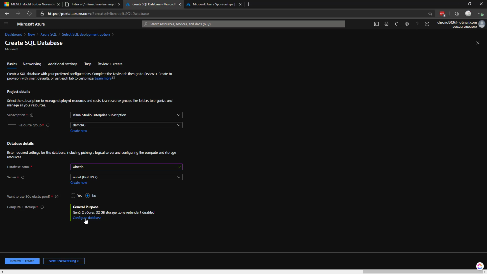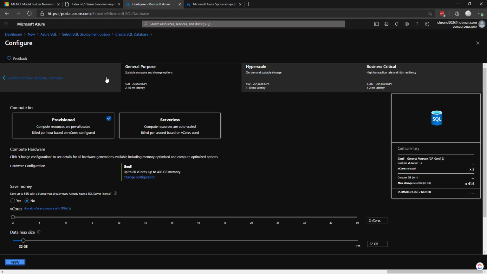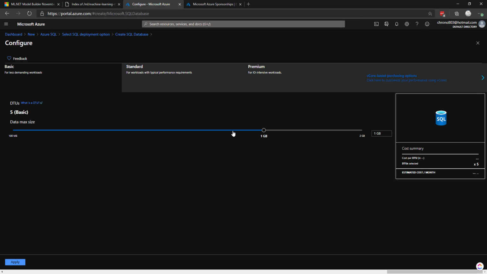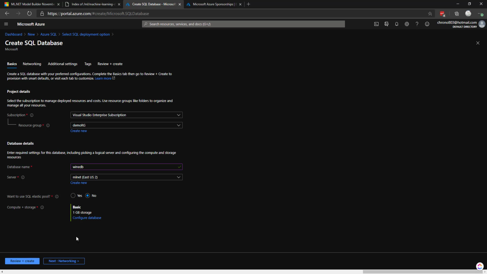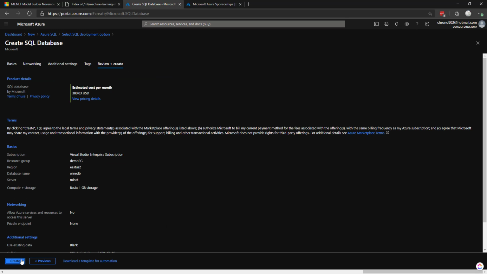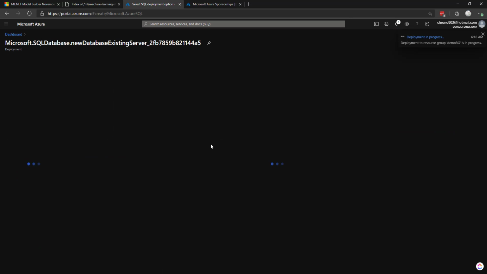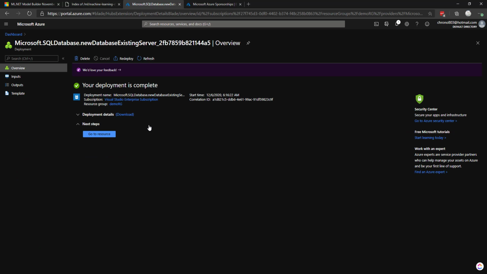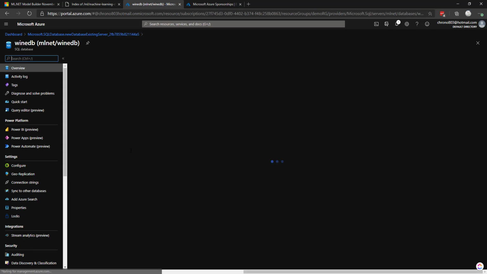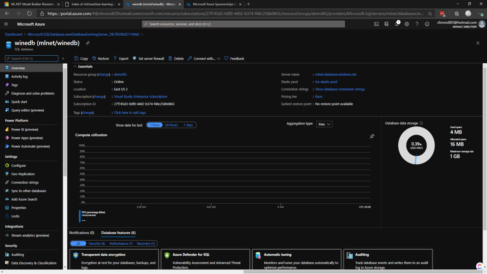And for the compute and storage, we can configure this. We have a basic one, and I'm just going to go down to 1 gigabyte because it's going to give us less cost per month. So I'll go ahead and review and create this. And this will probably take a few minutes to create. All right, so this got deployed. We'll go to the resource, and we're here on the database here.